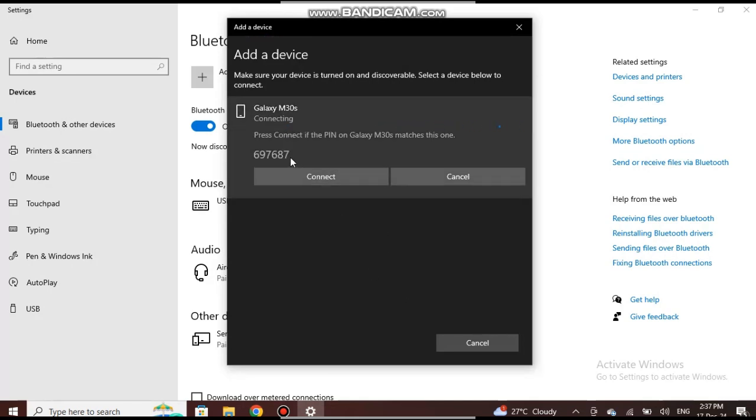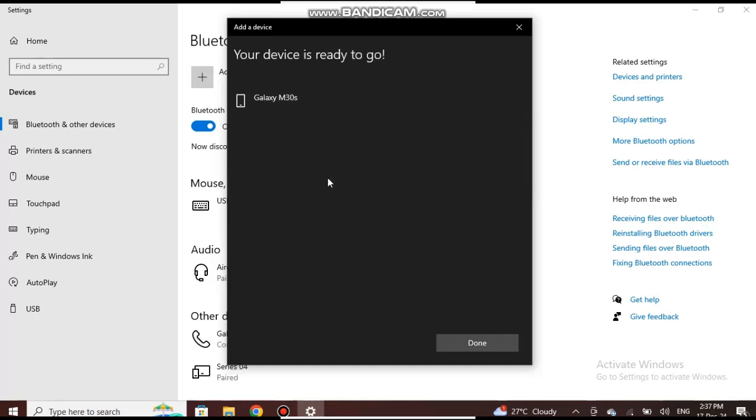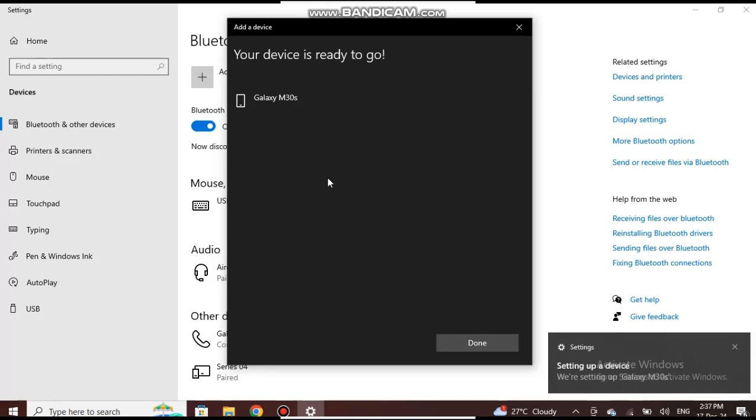Just check the passkey, which should be similar on your phone and on your laptop as well. Once it's similar, hit connect and also hit pair. As you can see, it is now going to pair. All right, now my device has been paired.